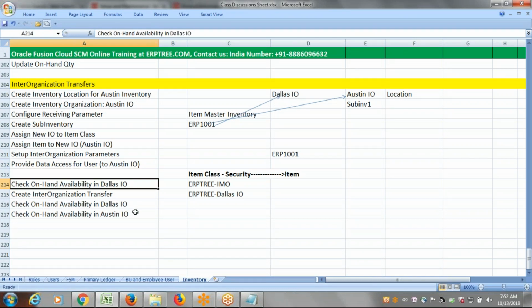So the one we created is shipping networks, right? Yes, that term you use in EBS, correct? Okay. In EBS, the naming convention they've given is shipping network. So here, shipping network is related to what? Interorganization. That is the reason they named it as interorganization parameter.